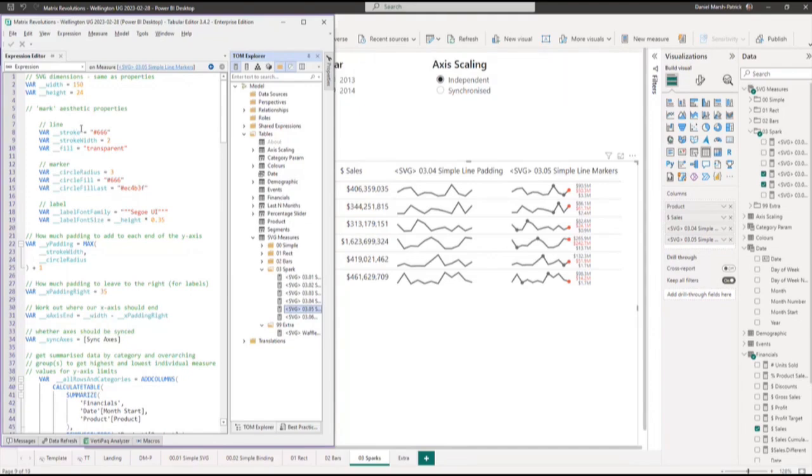So we're doing our aesthetic properties. We've got our line. We've got our circle markers. So we're saying they're 3 pixels. They've got a fill of this dark gray, and the last one is a different color.